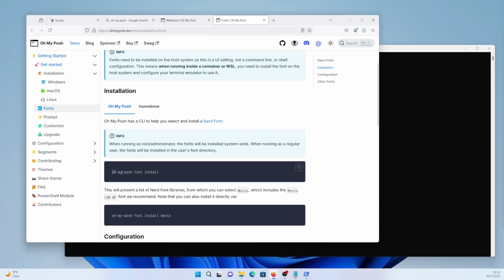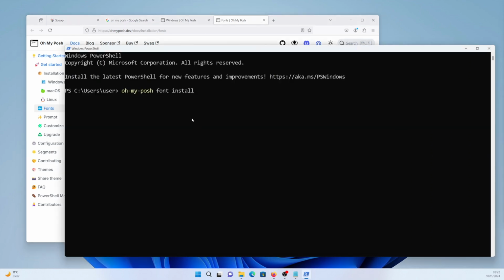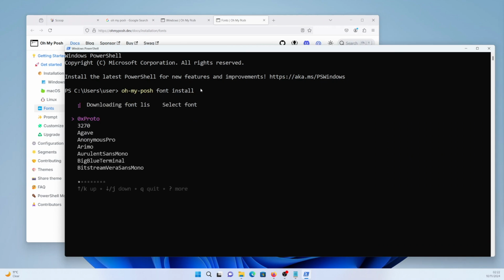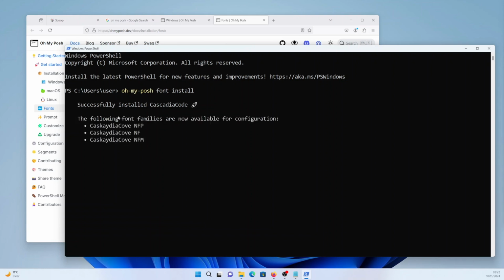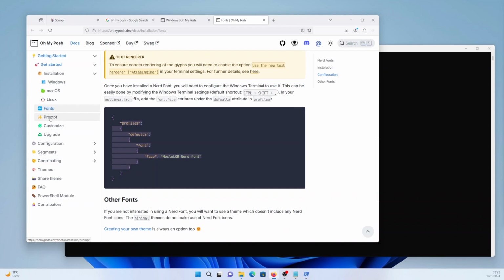Copy the command oh-my-posh font install and paste it in the terminal. From the drop down, you can select any one of the fonts. I'm going to select Cascadia font, Cascadia Code. And this is successfully installed. So head over to the browser page and you need to configure the profiles.